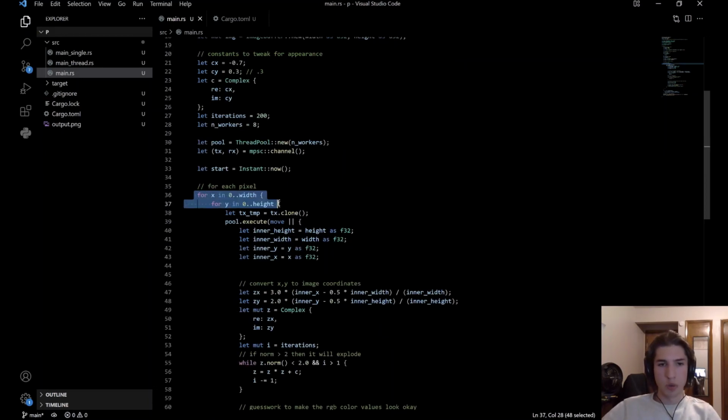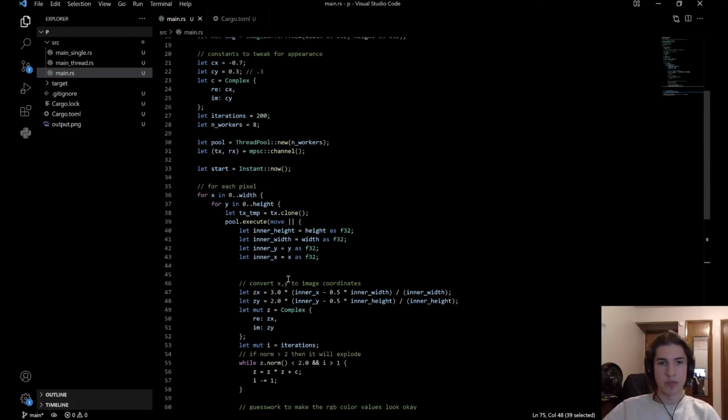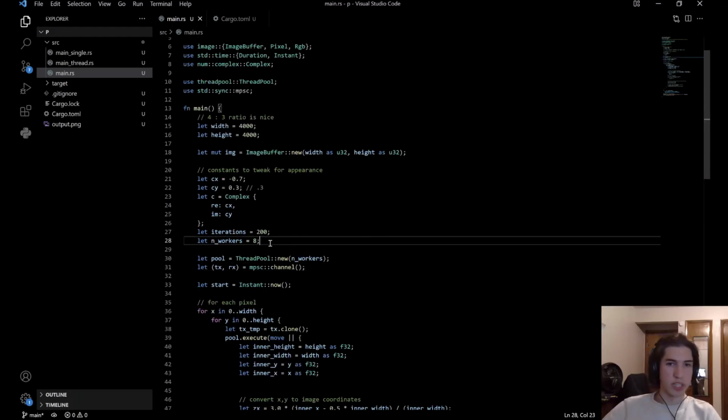Okay, so for each pixel, we spawn a thread to calculate that pixel. That thread sends a message back. We place that pixel in the correct location, and then we finish. Wonderful. So it was really sort of that easy. Let's start with just one worker for now, just to benchmark some different times.